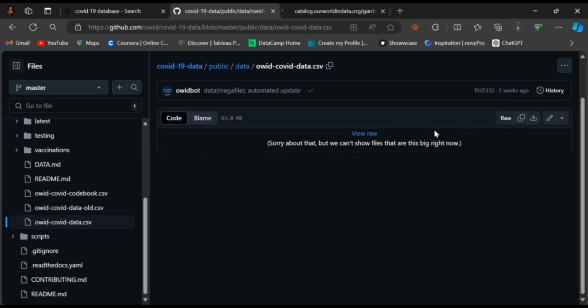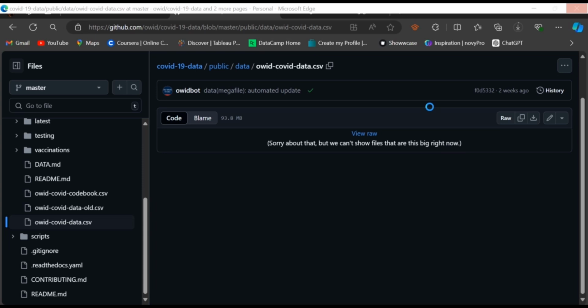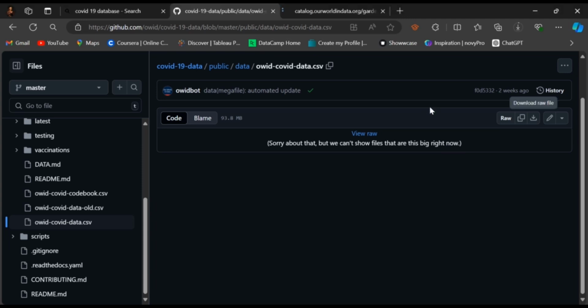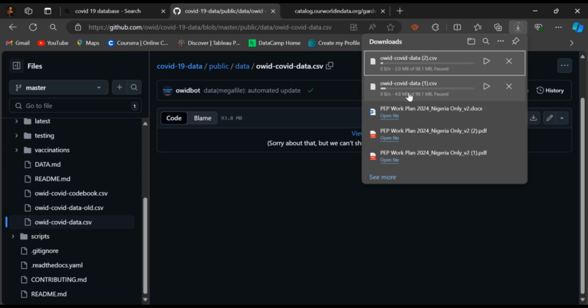So it says it cannot show us because the file is really big. If you double click on this, it's going to automatically start downloading here. That should take time. Showing here that the dataset is 93.8 MB big. I started downloading it before, showing that it's actually 98.1. So I'm just going to play this and start downloading.